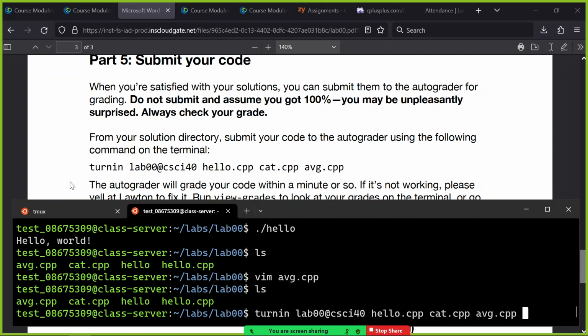Because if you do one, you only turn that one in, and then you do another, you only turn that one in, you just lost credit for the first one. You have to turn them all in at once. The last turn in is your grade. Okay? So just keep that in mind. So that's the turn in command.